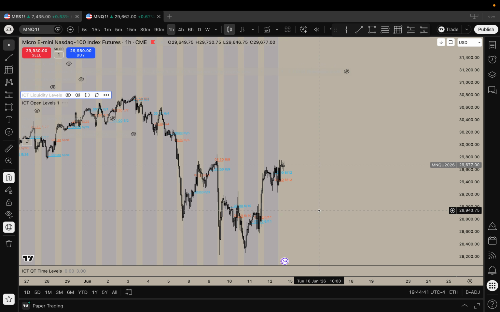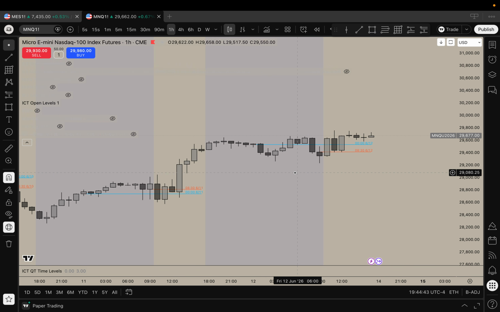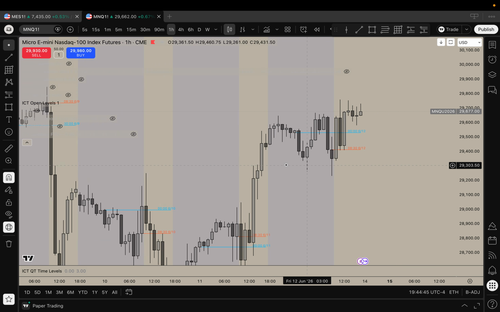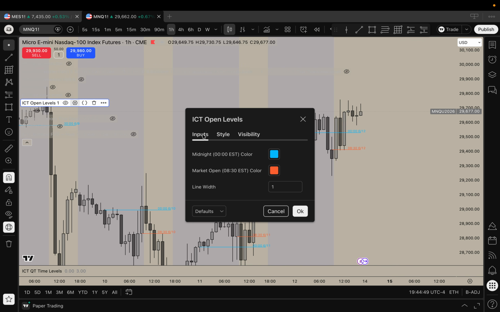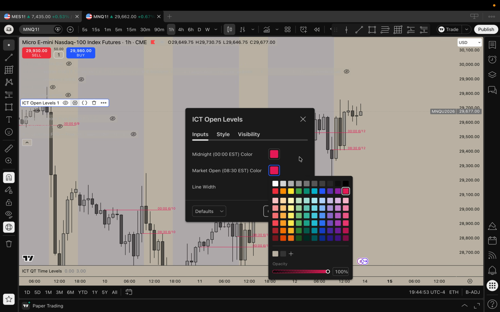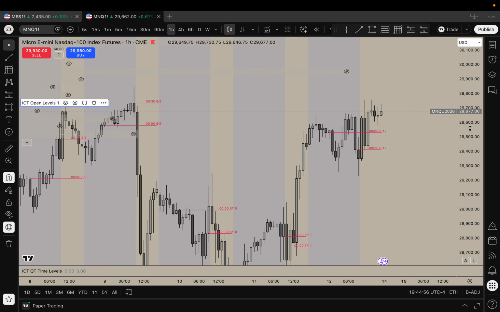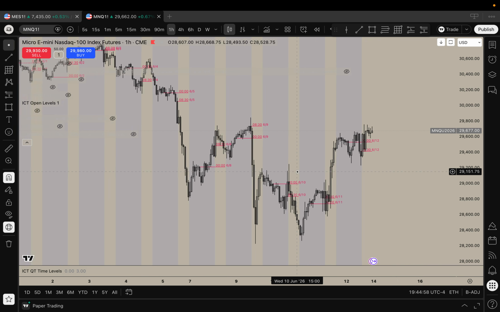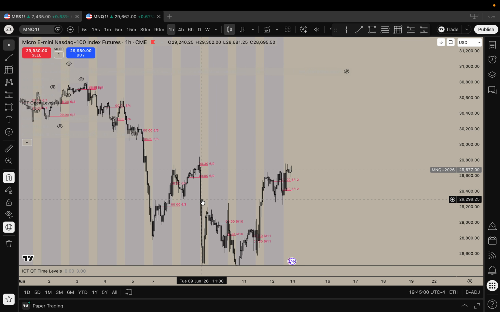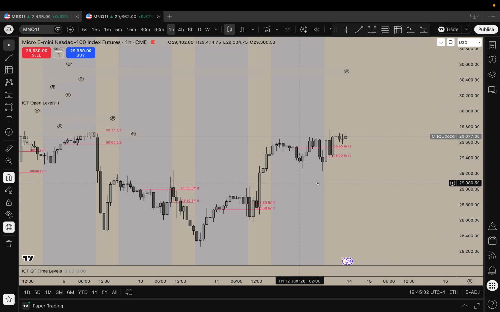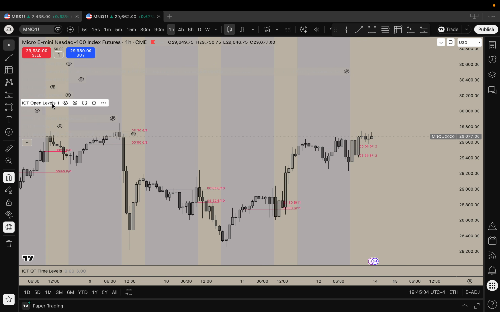Next, we have open levels. And this one's pretty straightforward. It shows the midnight and 8:30 open, and you can customize the color. So I like to make the color bright pink personally. It's my choice, my color of choice, just because everything else is black and gray and monotone. So I like a little pop here and there.